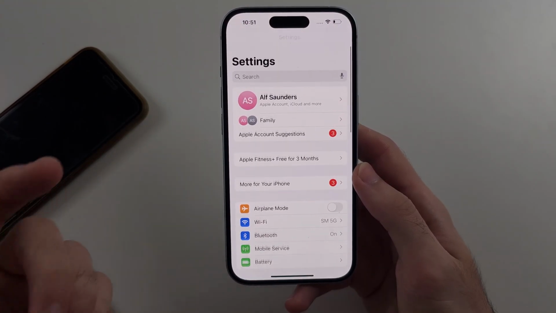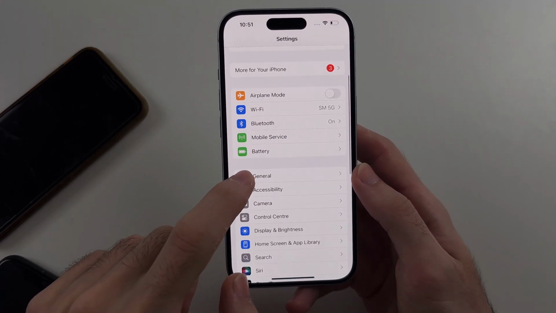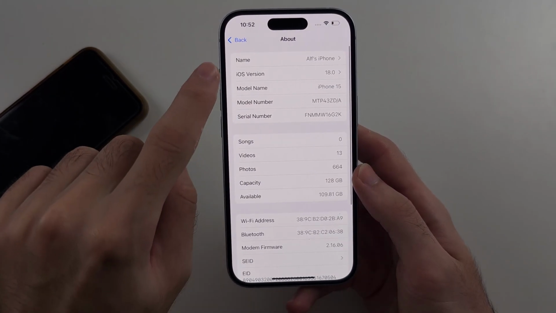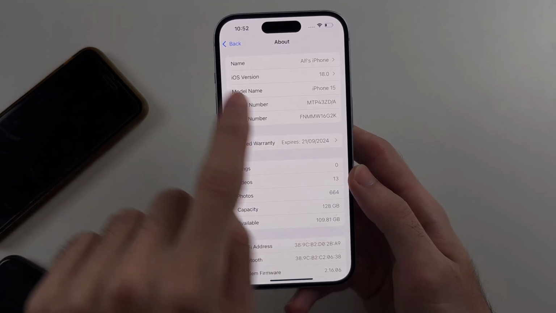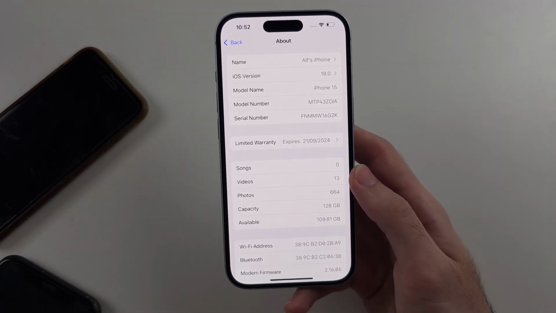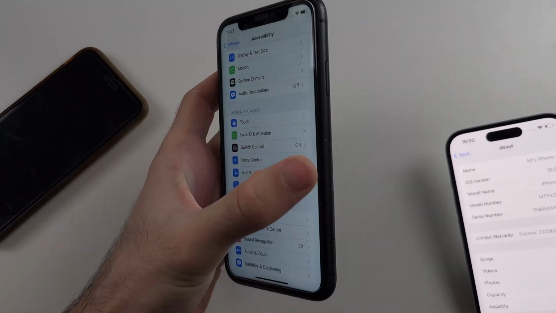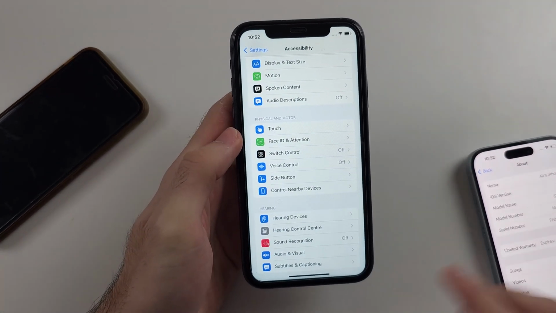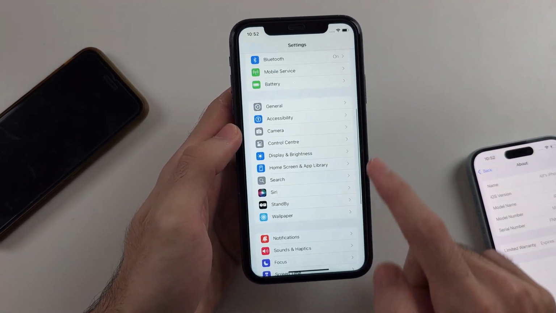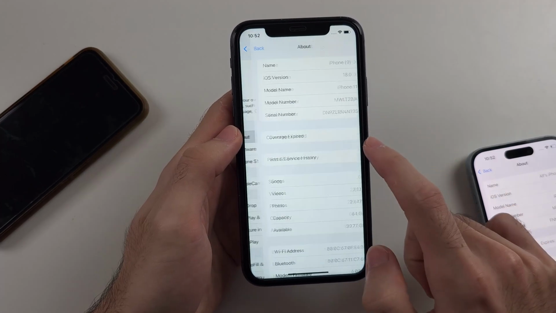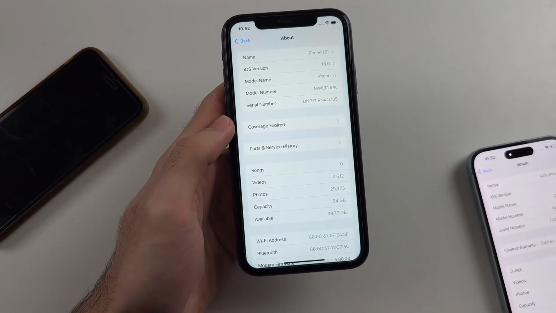So there are two requirements that need to be met for eye tracking. The first is we open settings, then general, then about, and you need to have the iOS software 18 or newer. Now the problem is my iPhone on the left is on iOS 18. I'll show you by opening general, about, and I have the 18.0.